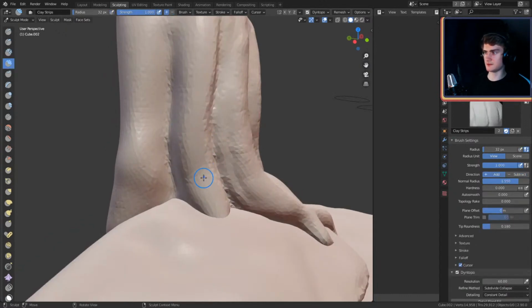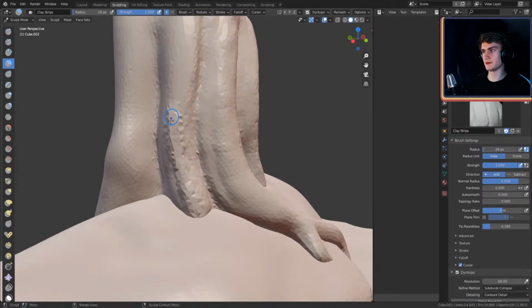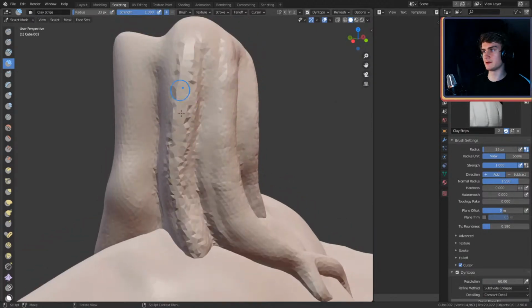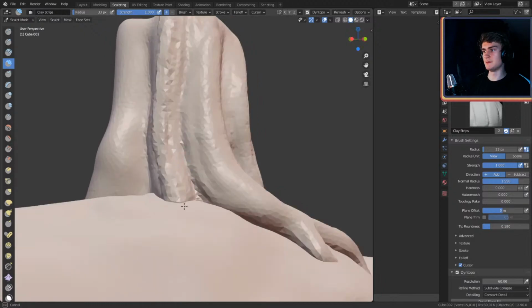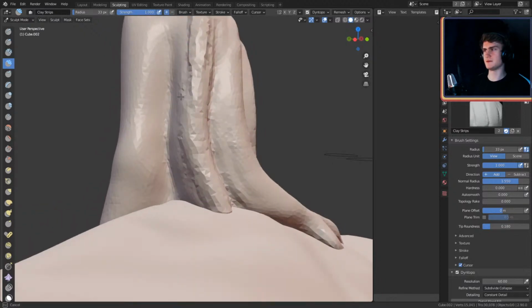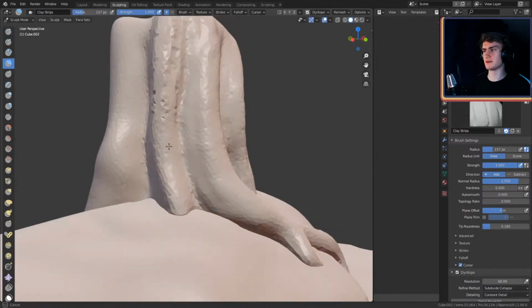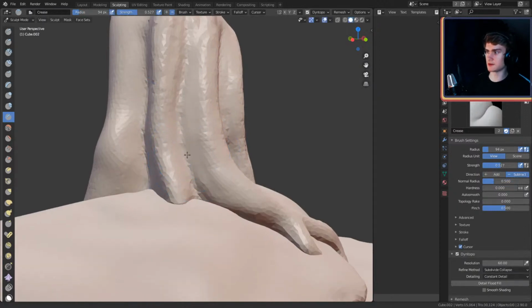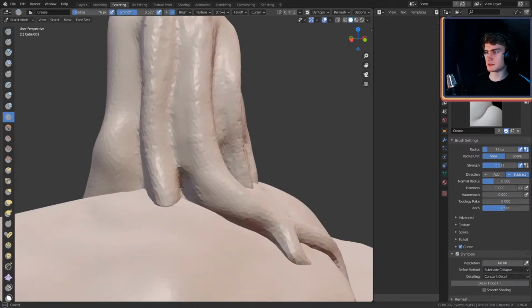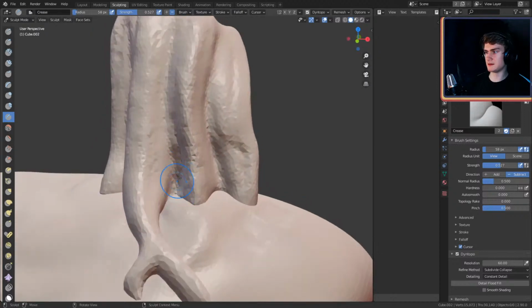Let's move on to this one. Still working pretty rough, not working on a lot of details. Just working on the medium details, if you want to call it that. I forgot what it's called. First the big shapes and the medium shapes. Maybe make this even deeper, like that. Here as well.